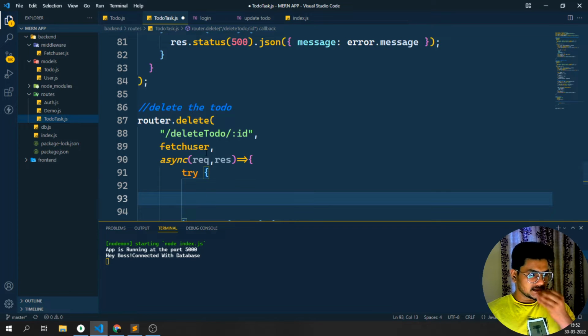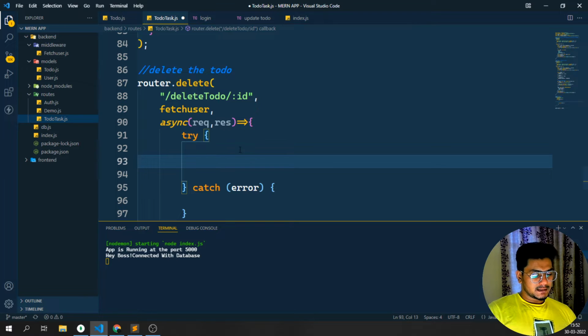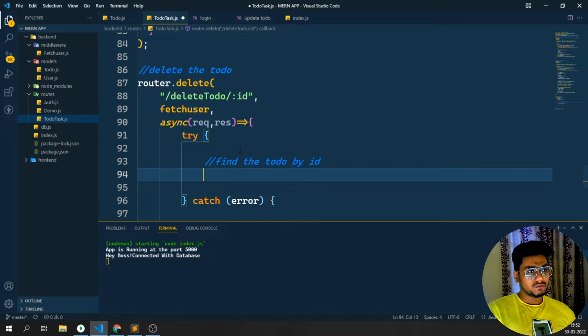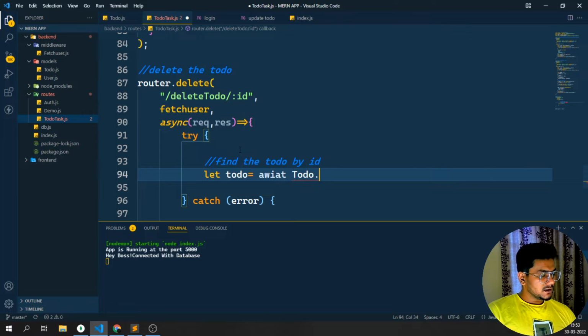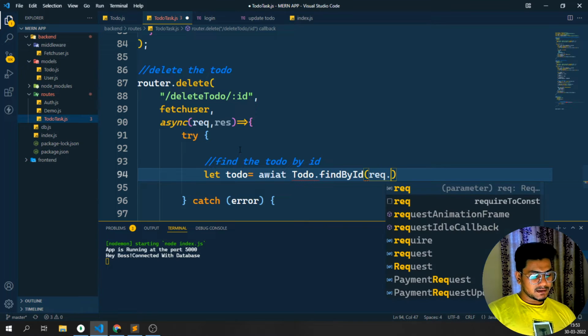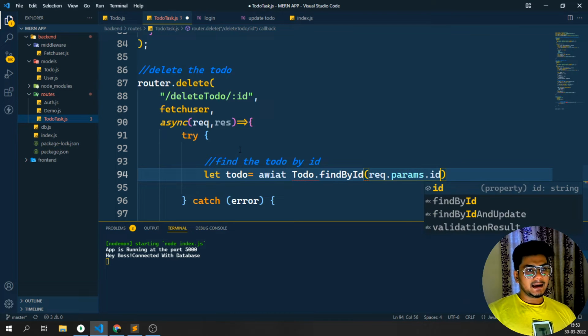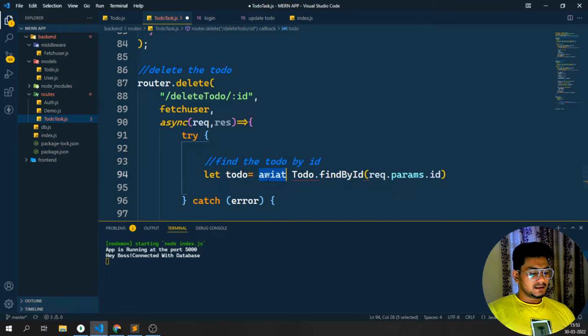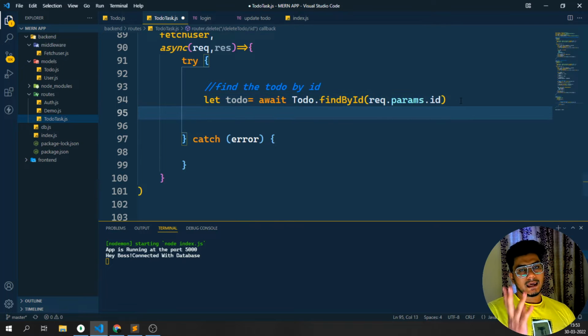So what do I need to try? First I need to find the particular to-do by ID, which I need to delete. Let todo equal await Todo.findById, using the Todo model. I want to find the particular data by ID from the request params, so I get the particular ID. The spelling is a mistake, it's await. So: Todo.findById(req.params.id). Now I can get the particular ID.